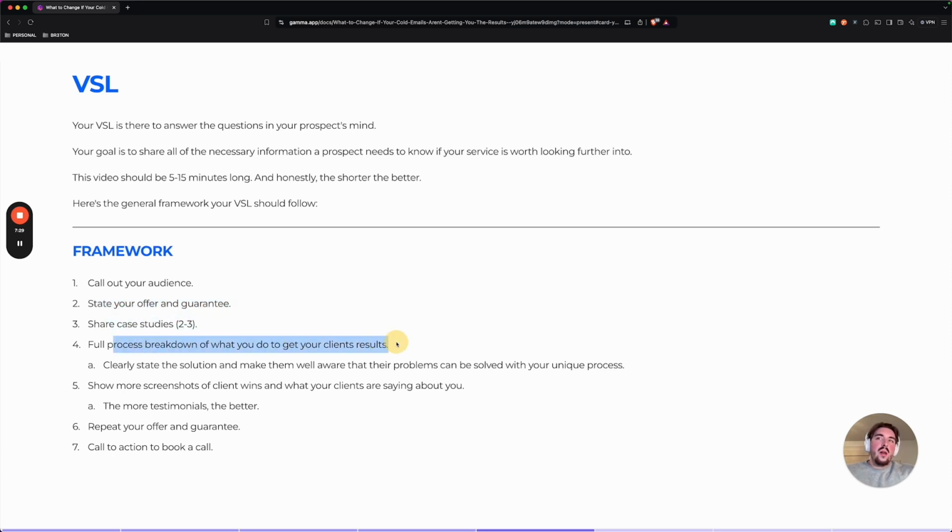Cool. Then you share your process, you bring some intrigue, clearly state the solution and make them well aware that their problems can be solved with your unique solution. Then ideally more social proof. You could put more videos or screenshots of your clients' results working with you and what they're saying about you. Of course, always throughout all of your marketing, the more testimonials, the better. And then at the end, you repeat your offer, your guarantee, and then invite the prospect to book a call with you, which is ideally the call to action button right below your video.